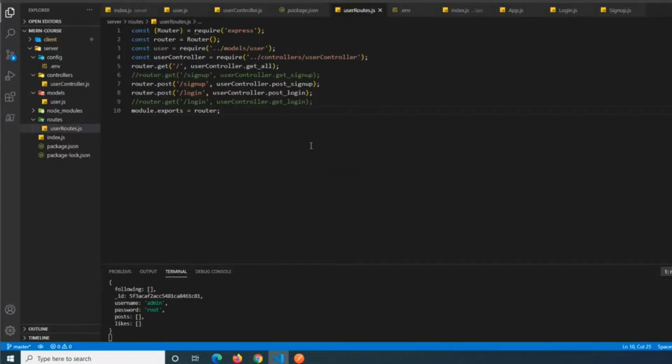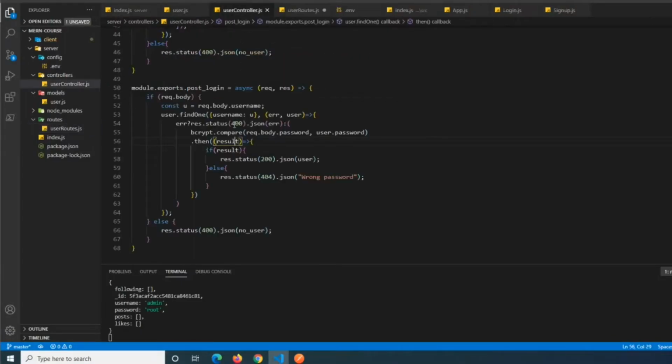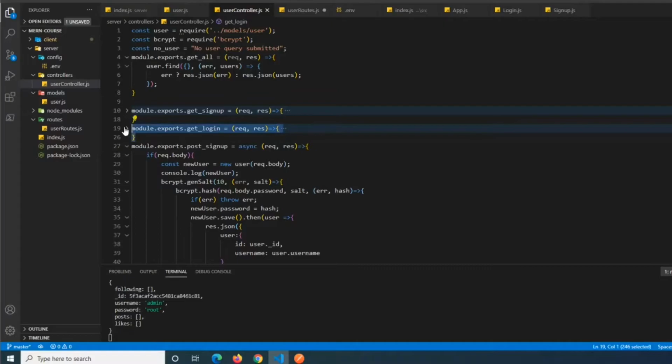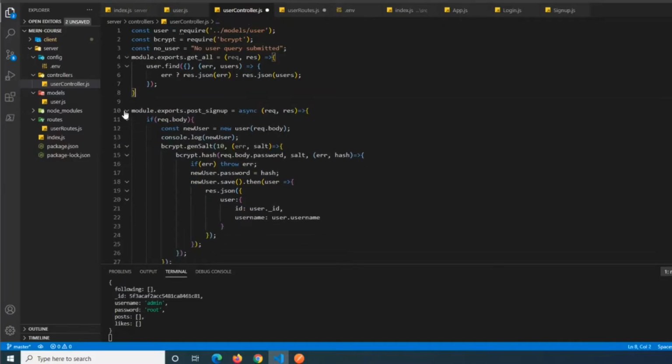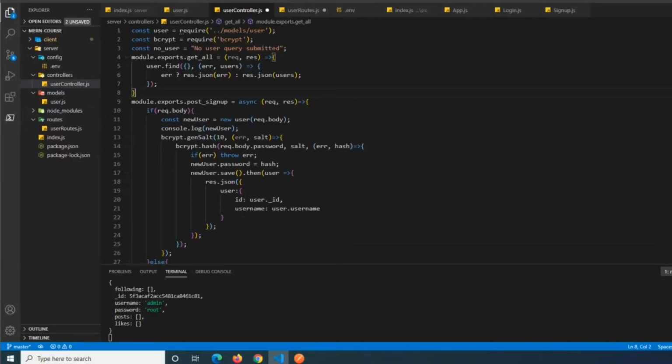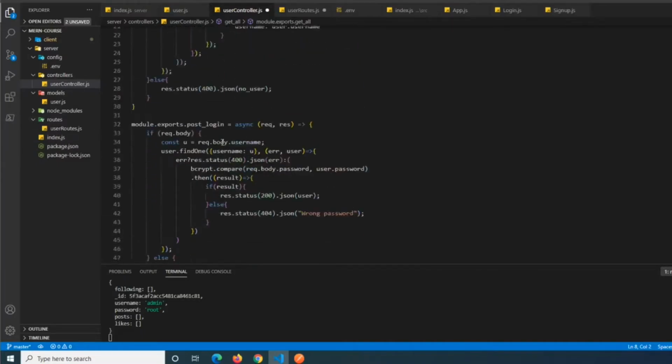Alright, so now what we want to do is go back into our user routes. We're going to delete the gets, and we're also going to delete them from the controller here. We don't need those anymore. And we're going to create two new routes. We're going to create one for getting the posts from a user and one for creating the posts.